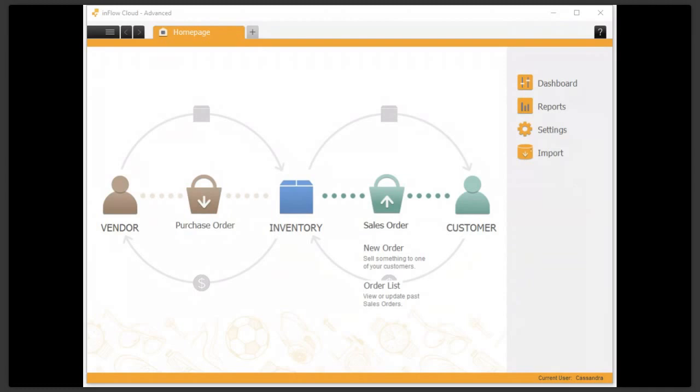And then I also have someone asking, does it sync with QuickBooks? So for right now, inFlow Cloud doesn't have an integration with QuickBooks, but that is something that's coming quite soon. We are actively working on the inFlow QuickBooks integration, and I've seen some previews from our developers, so it's well on its way, but it's probably going to be a little bit before it's actually released. So keep an eye out.